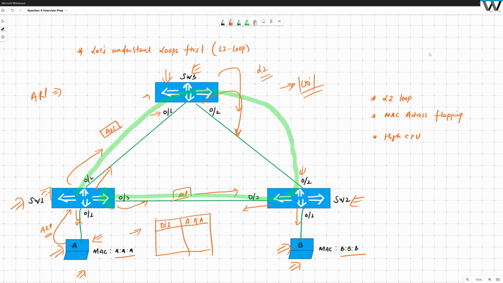And how does this switch know about it? Because of this ARP packet, right? This ARP packet contains the source MAC address of this host A. And that is why, when it is received on the 0/1 interface of switch 1, the switch creates its CAM table where it mentions that on the 0/1 interface, this address is located, or you can say the A::A::A machine or the laptop is located over the 0/1 interface, right?